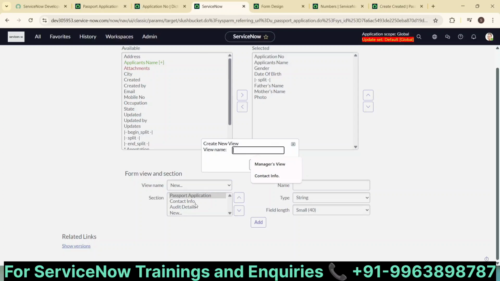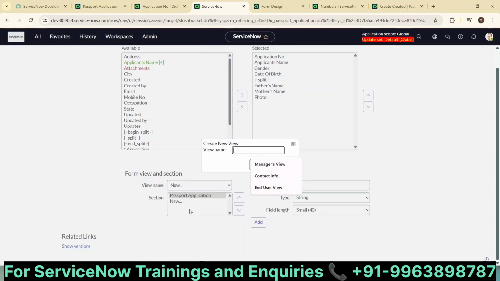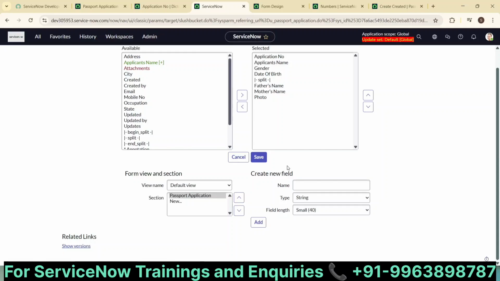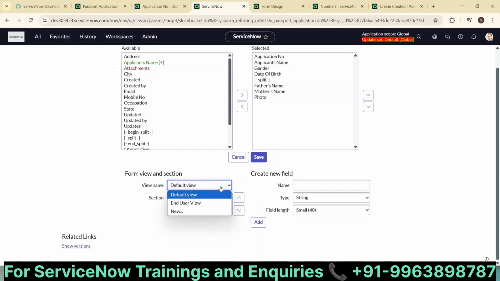And click on new button. The next will be the end user view. And the final one will be, which one? We have leads view. I think manager view is not saving. Yeah, it just takes some time to save those things. Let's see. Okay. New button, manager's view. Yeah, let's go first with the end user view, which is already saved.